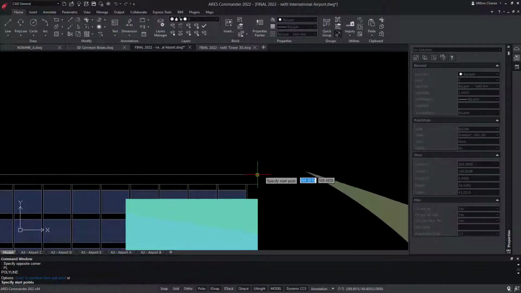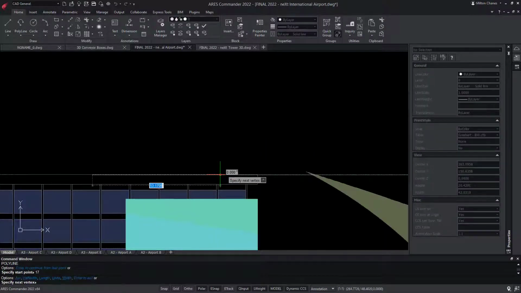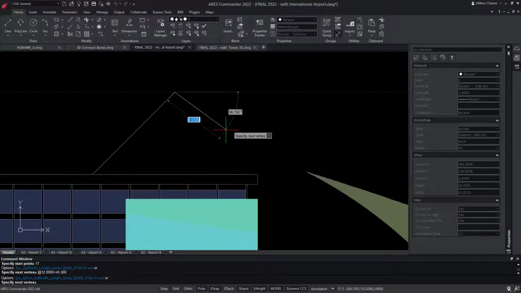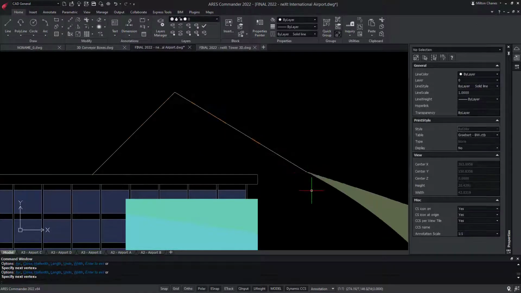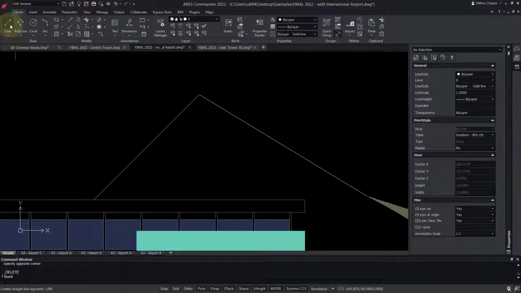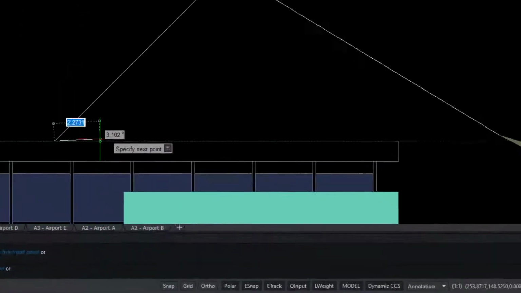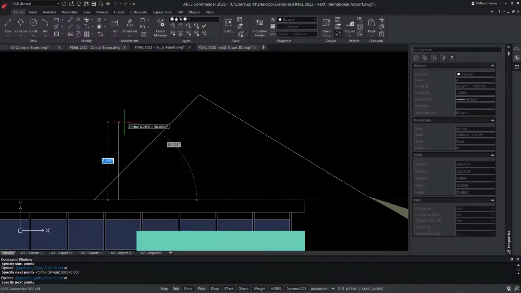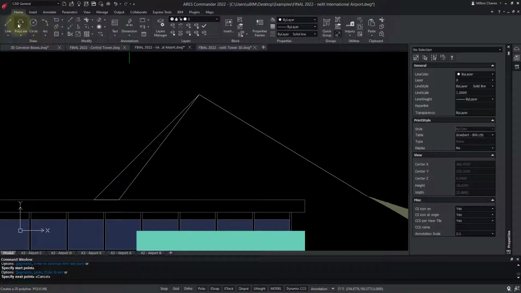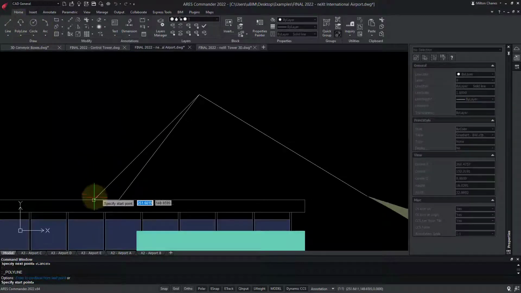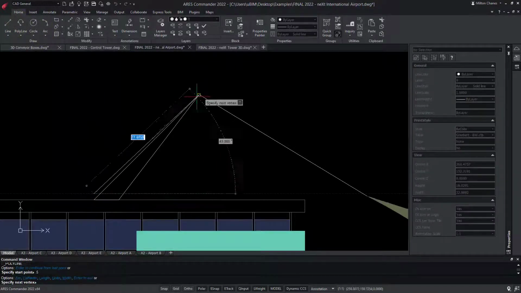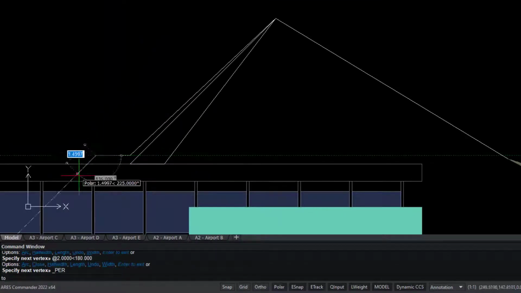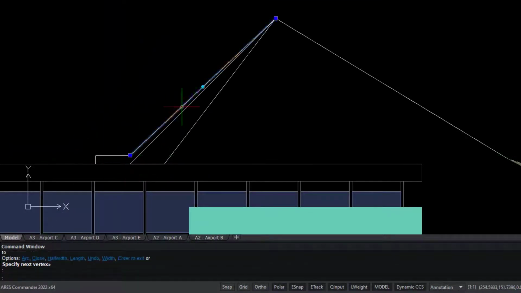Let's continue with our Polyline. It works exactly the same with relative coordinates, distances, angles, and entity snaps. Tracking, the next segment could be an arc.